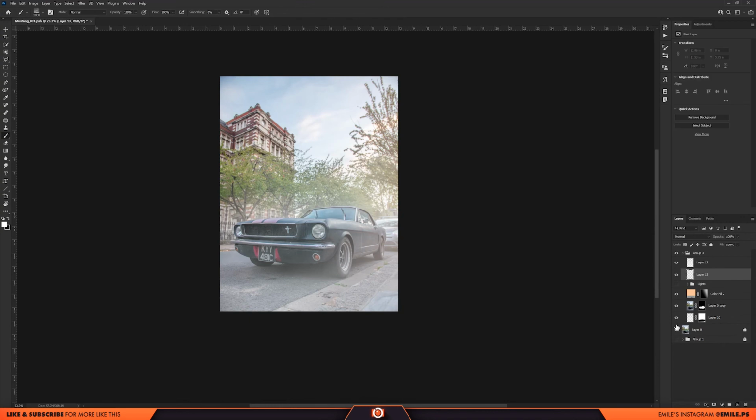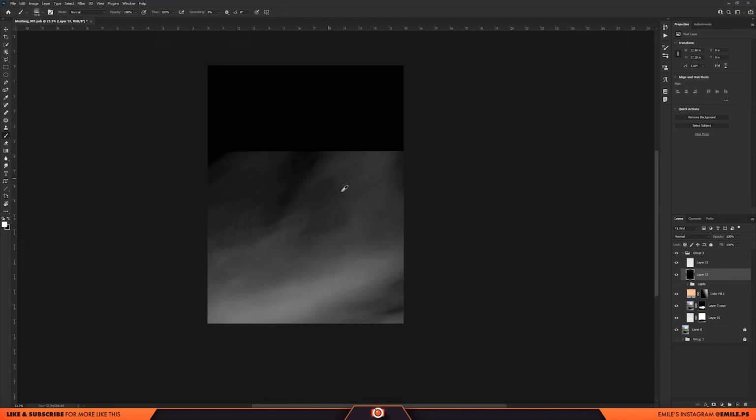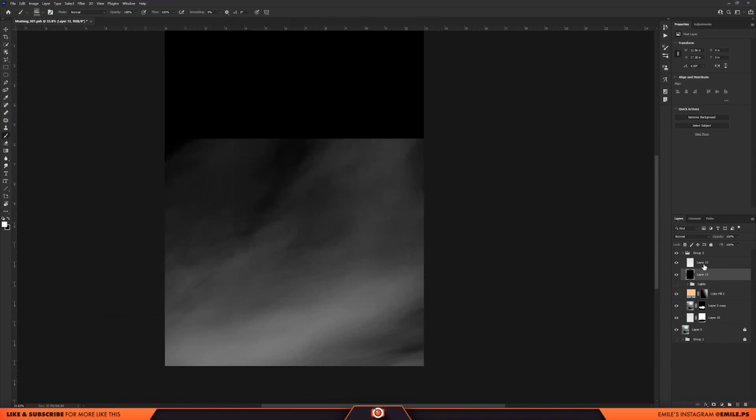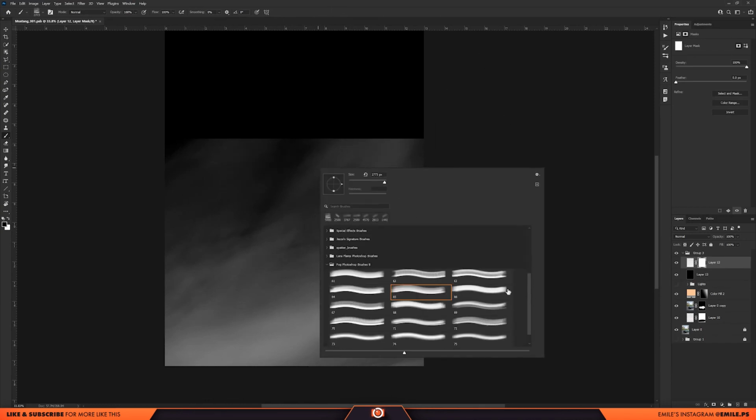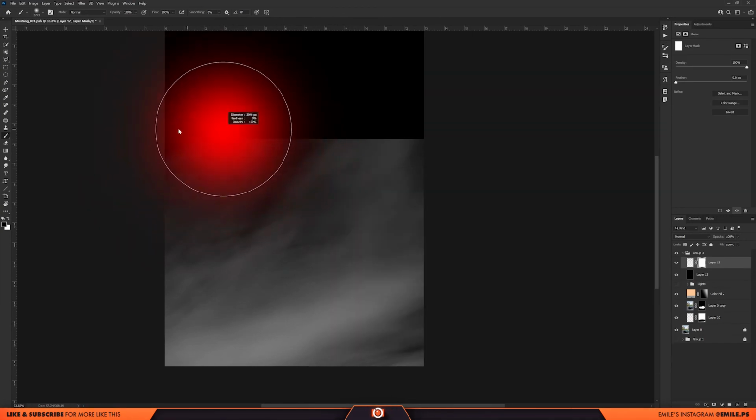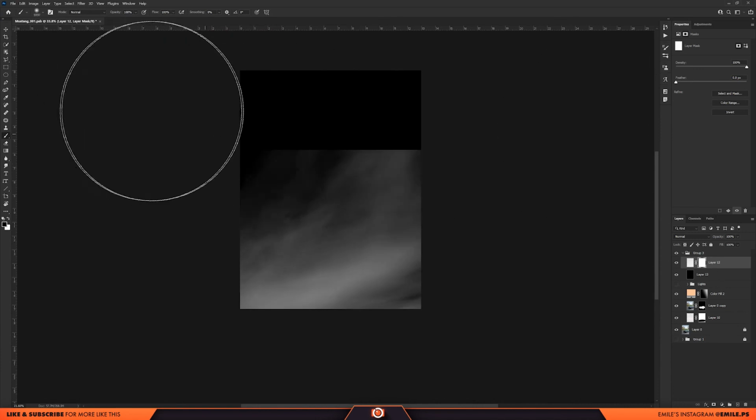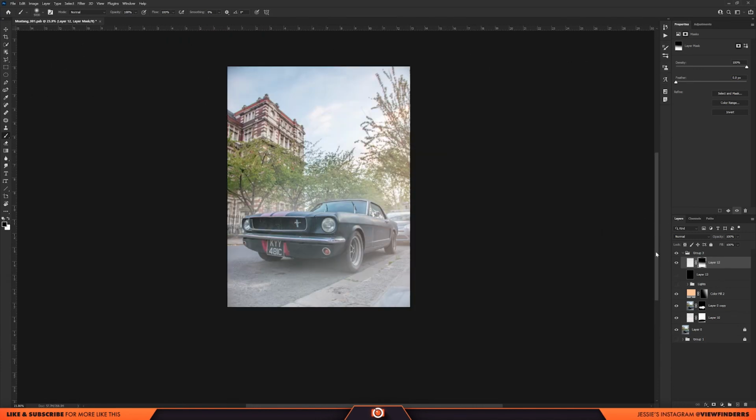Create a black layer just so you can see it easier, just like that. Keep in mind, some of them do have hard edges. You can paint them out with a mask and soft round brush like this, just so it still looks natural. But yeah, that is another really quick and easy way to get this effect.